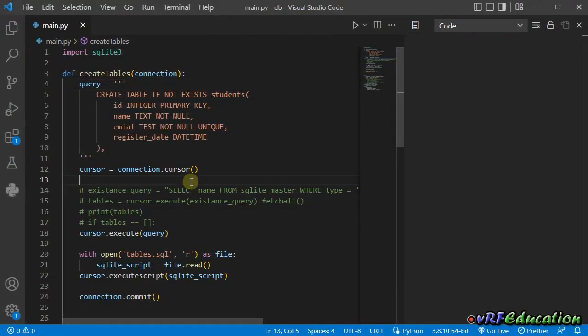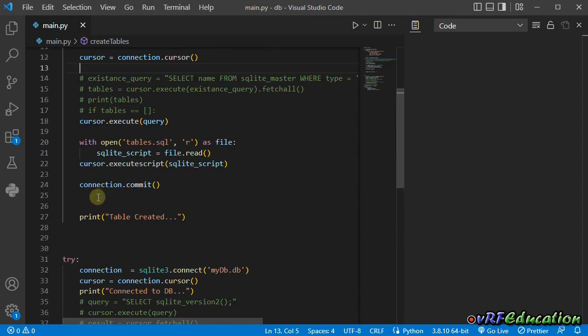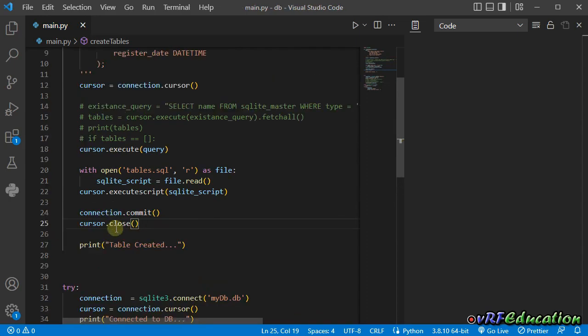Okay, let's go and insert a couple of rows into our students table. If you didn't watch the previous session, I recommend watching it first and then continuing with this one. When I reviewed the previous session, I realized that I forgot to tell you something important. When you're done with the cursor object, you need to close it, just like the connection that we did here. So for example, after committing your transaction, I need to say cursor.close. Call the close method on the cursor object also.